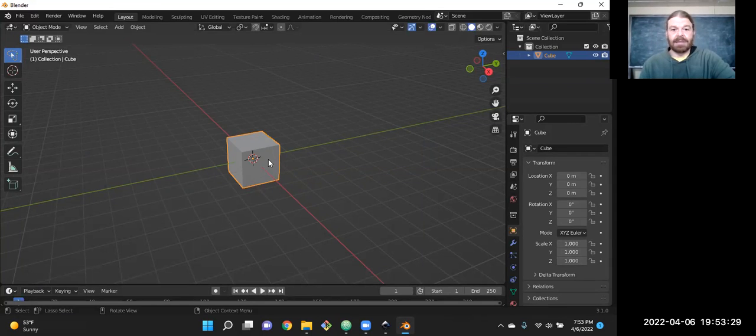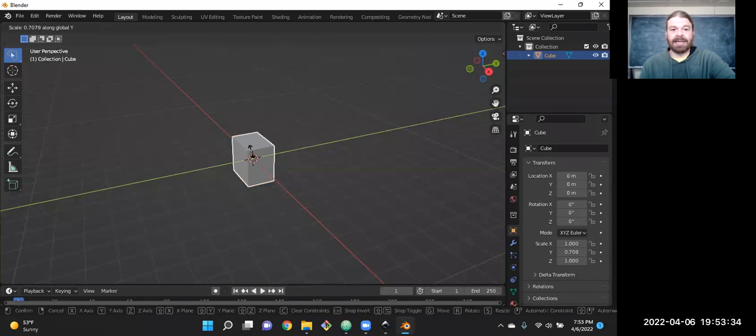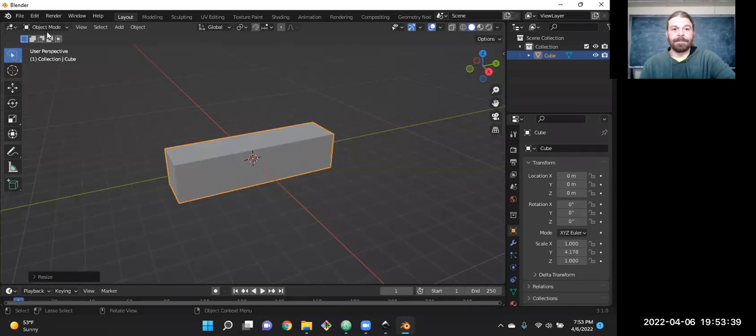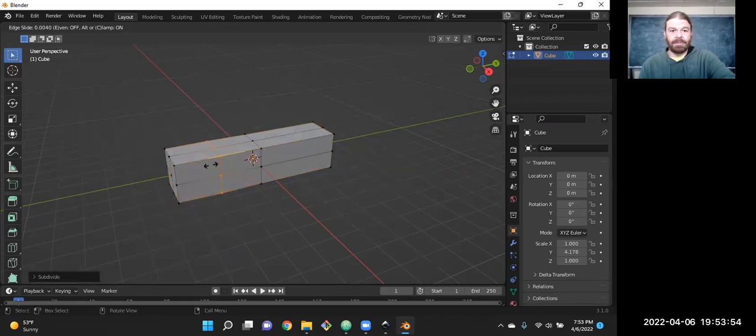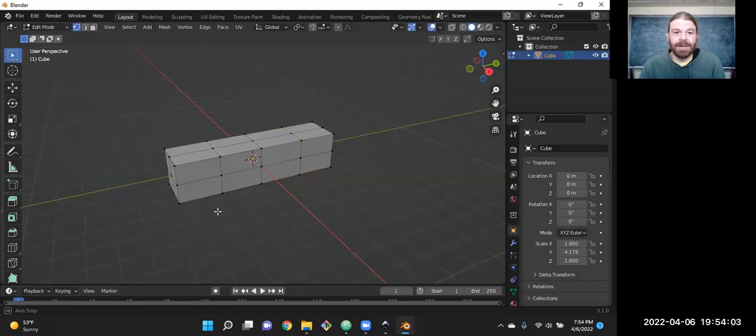Let's see. So here's X and Y. So I'm going to scale that along the Y axis and make that a little longer. That'll work. Go in edit mode. Right click. Let's subdivide that. That'll work. And maybe if I hit Control R, whoops. Yeah, I'll put a ring there. Control R, put another ring down there. Down there, that'll probably work.